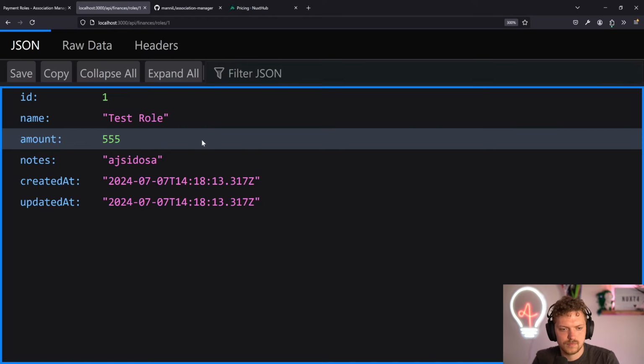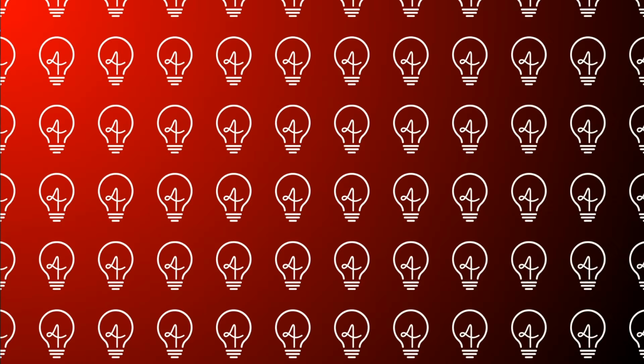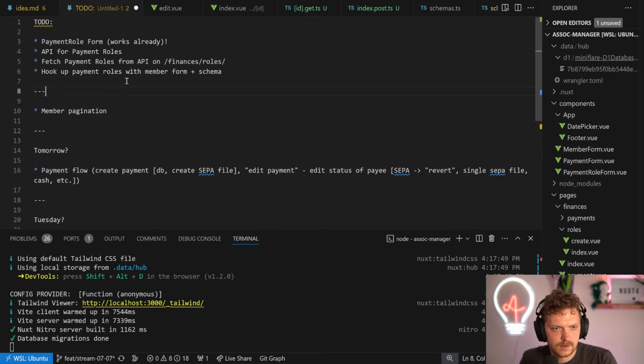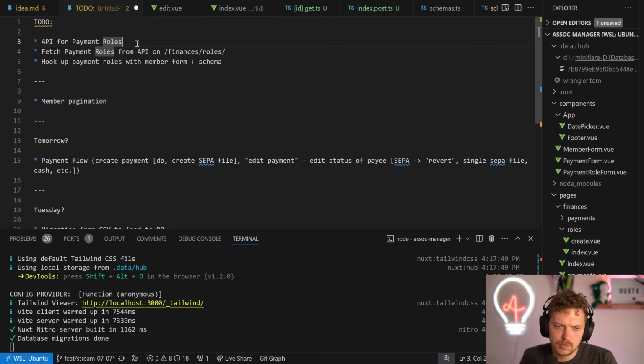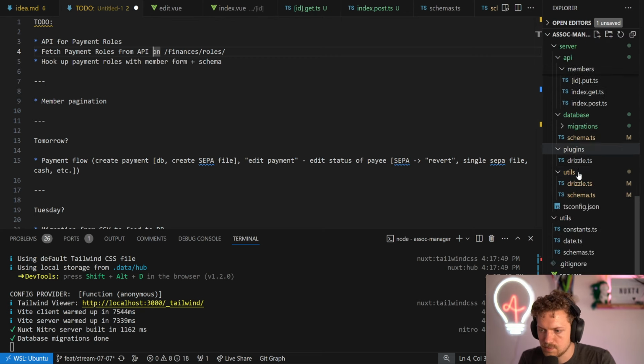Okay. Lovely. Let's see what this means for us. We can payment role form works already. Okay, we can remove this. API for payment roles almost done. Fetch payment roles from API here. We will do this now because this is pretty straightforward. We already did that a couple of times.